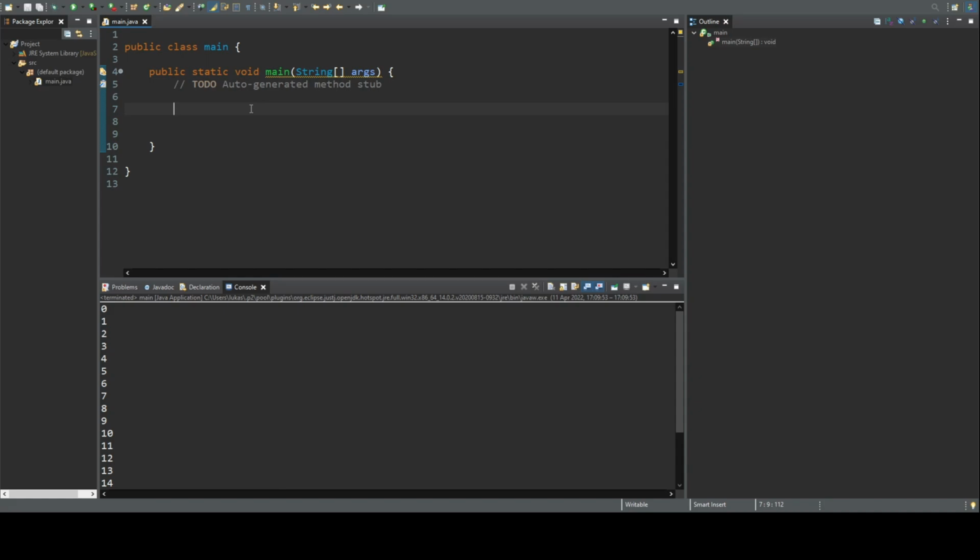Another thing is the size of the array is always set at the start, so you can't set it later on. If you want to change the size of the array, you'll have to go back to the start in order to change it. So let's get started. Firstly, we need to declare the array.